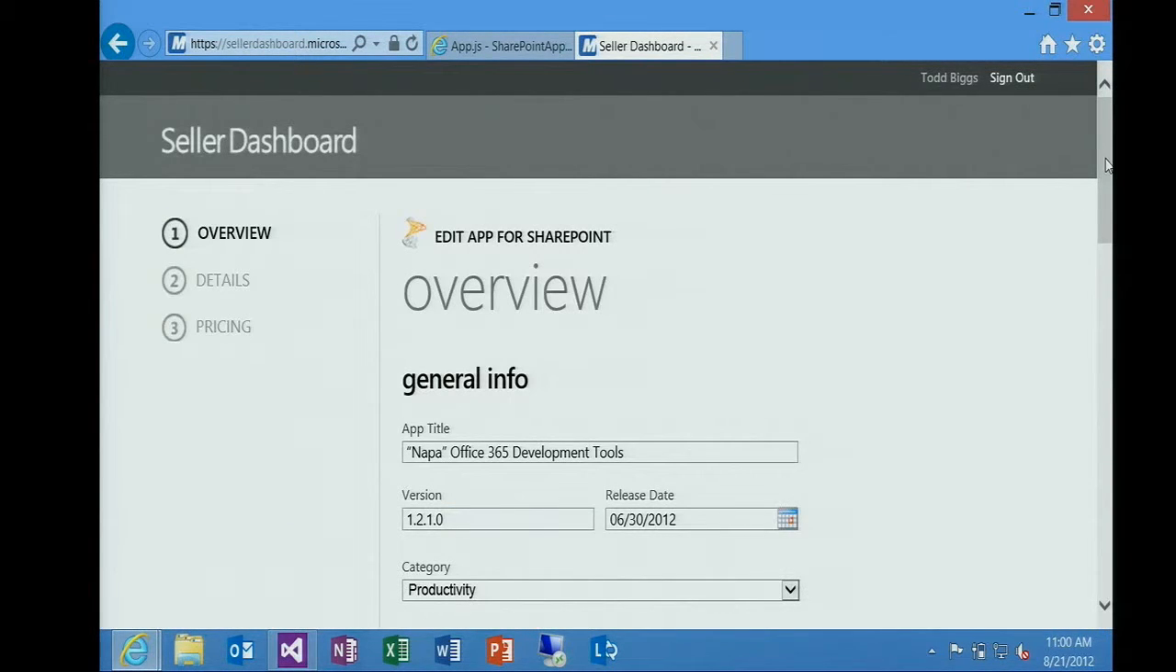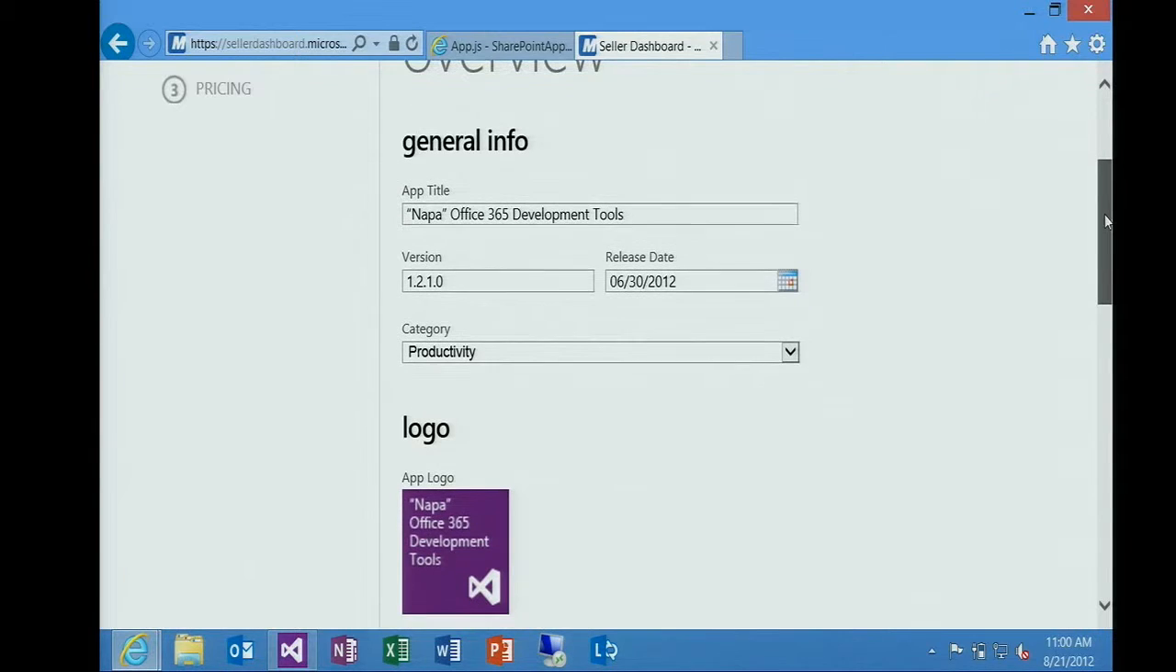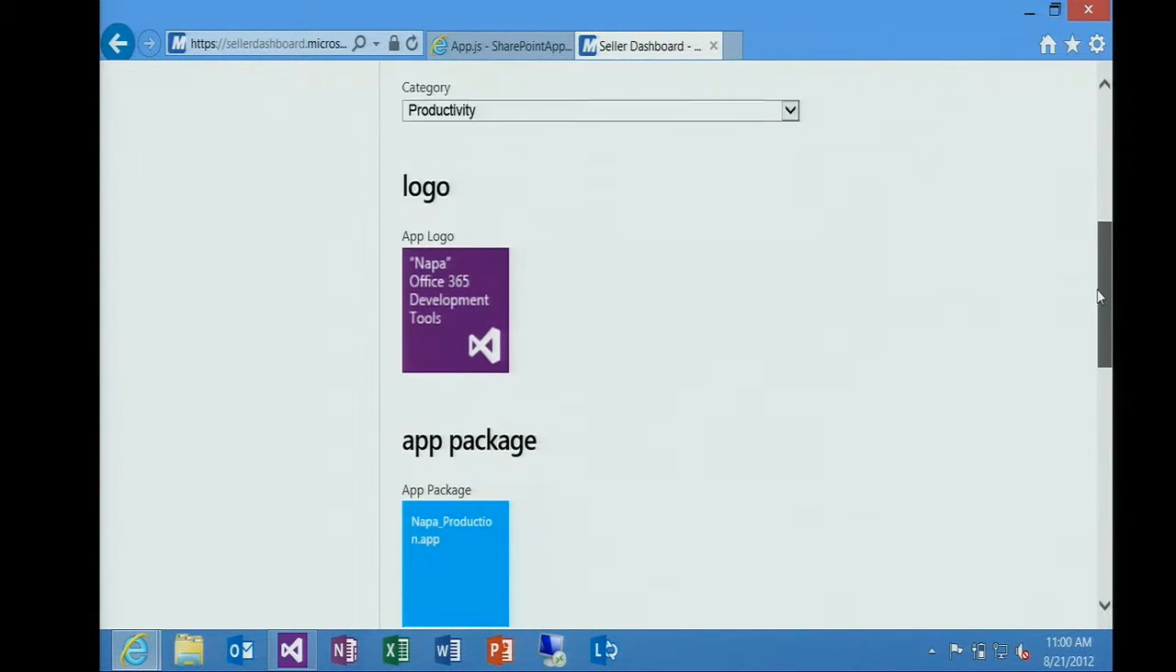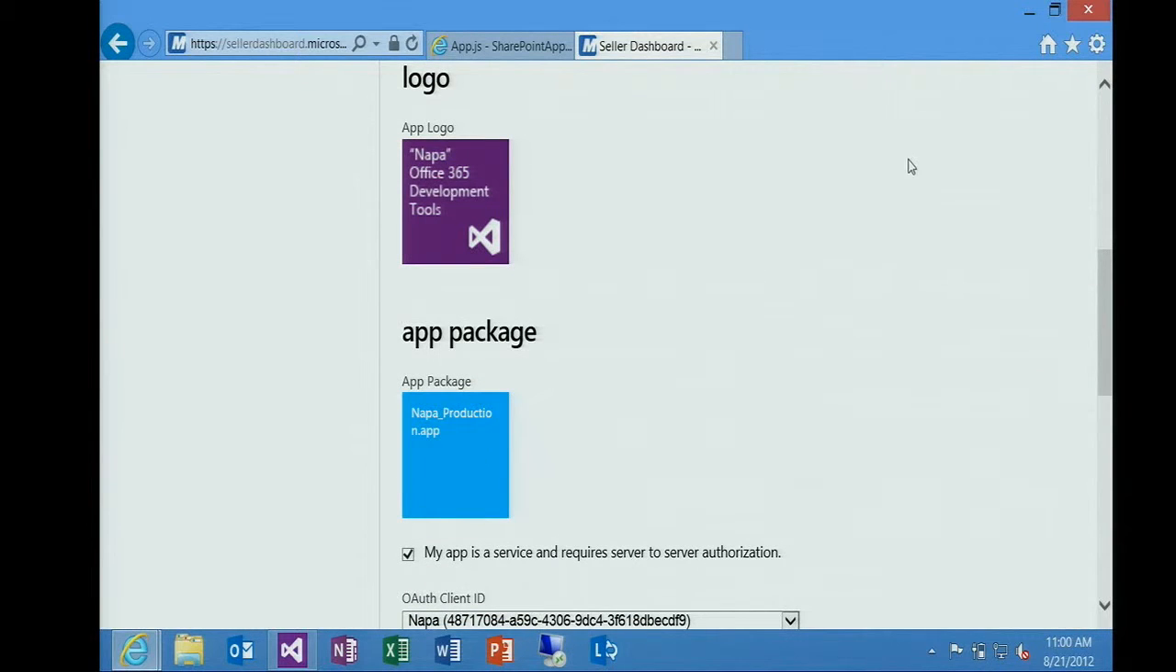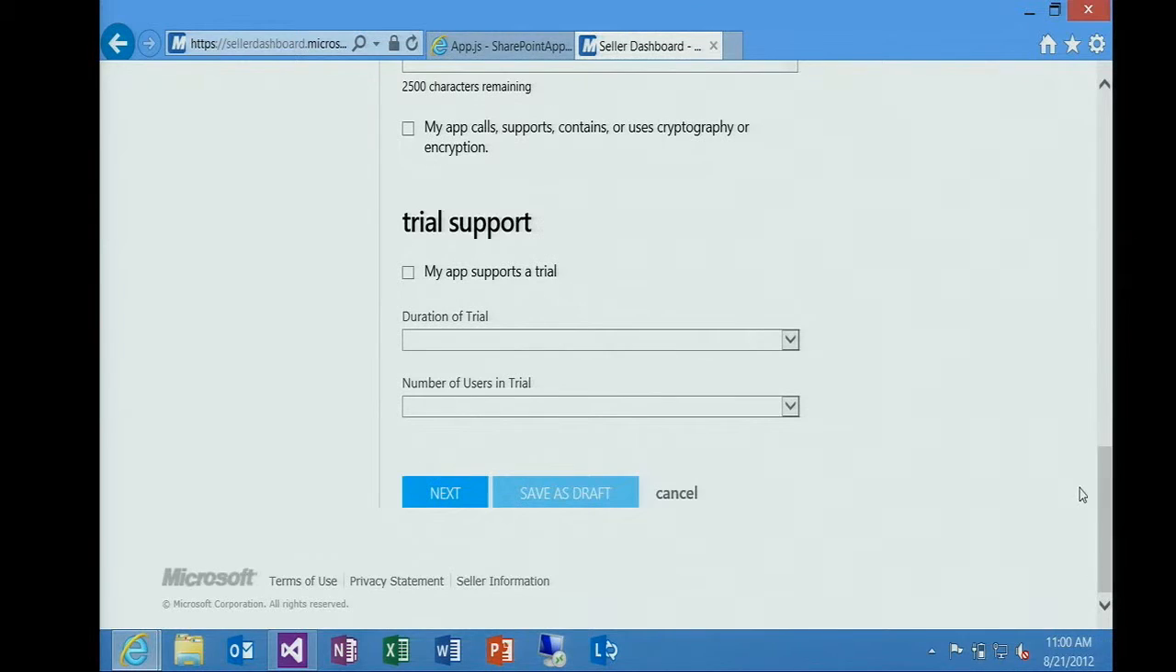And the experience is pretty straightforward. All you have to do is enter any of the metadata that you need, specify the category that makes sense, a logo, you get an app package that has the actual app itself, and then continue on and fill out any other metadata. After that, there's another screen or two to put up screenshots and stuff like that. But once you do that and hit submit, it goes through our validation pipeline, and then assuming all's well, it goes live in the Office Store a few days after that.